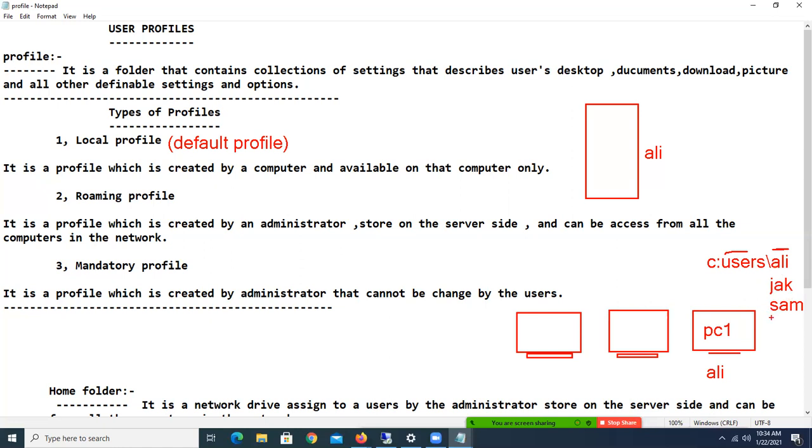Okay. So now what is a local profile? Local is also called a default profile. This profile is created by the computer. Whenever any user logs in, the profile of that user is created by this computer. And after login, Ali is going to start storing some data.